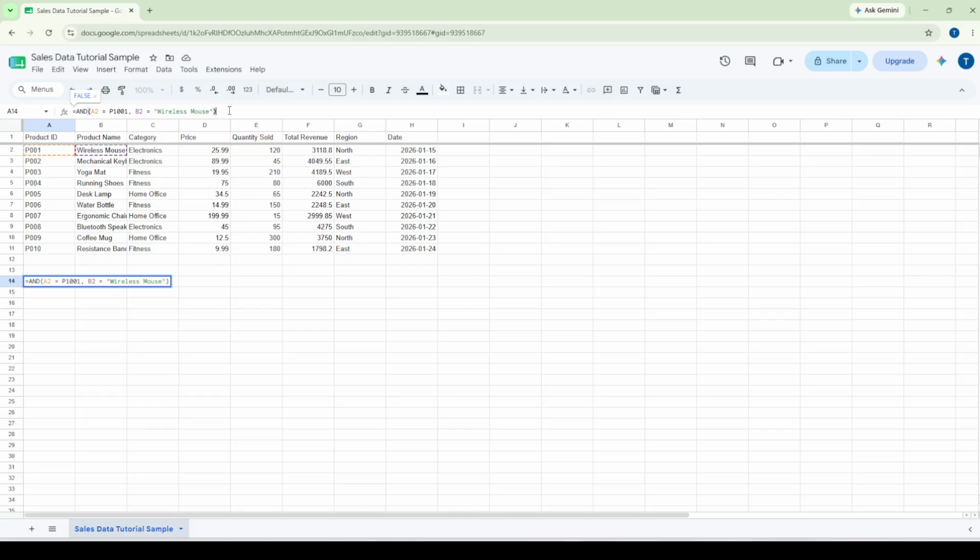A common pitfall here is forgetting to use quotation marks around text values. If you write B2 equals yes without quotes, Google Sheets will think yes is a named range or a cell reference, and your formula will break. Always enclose text strings in double quotes, and use numeric values or cell references as they are.